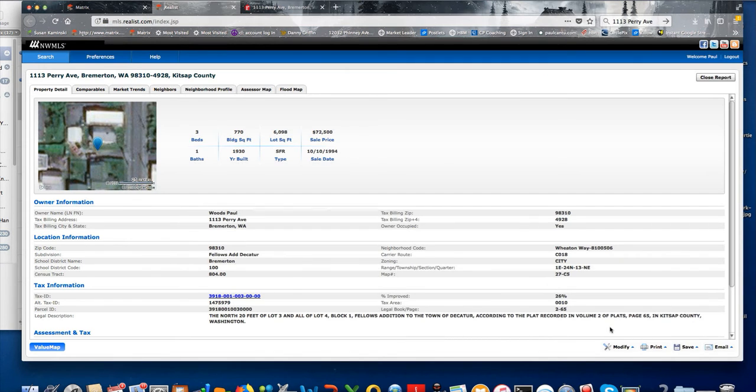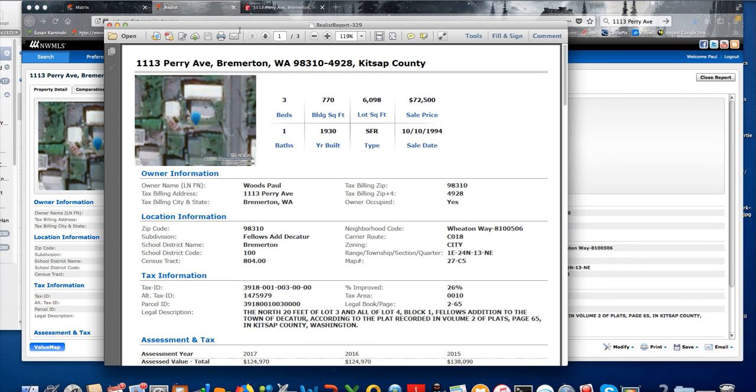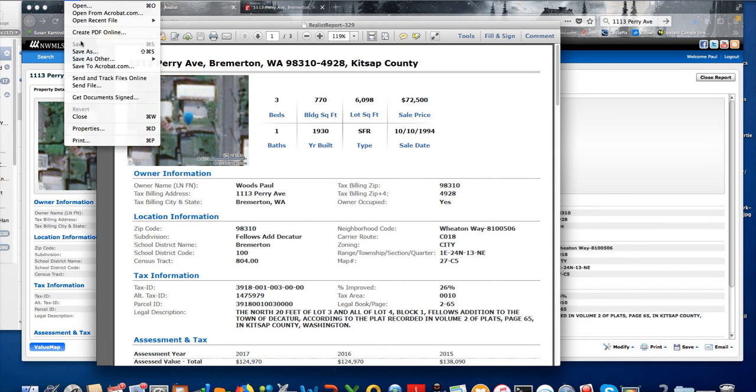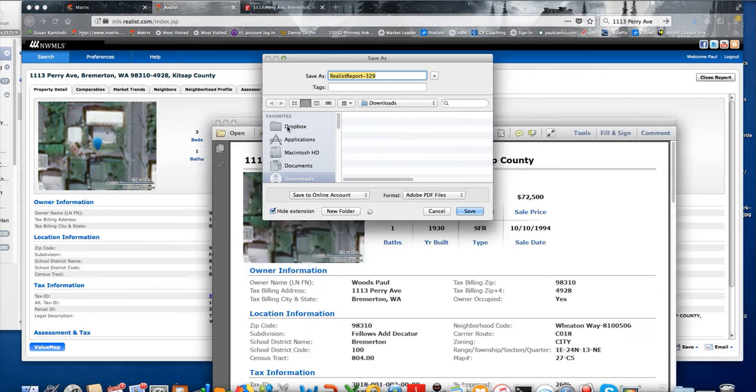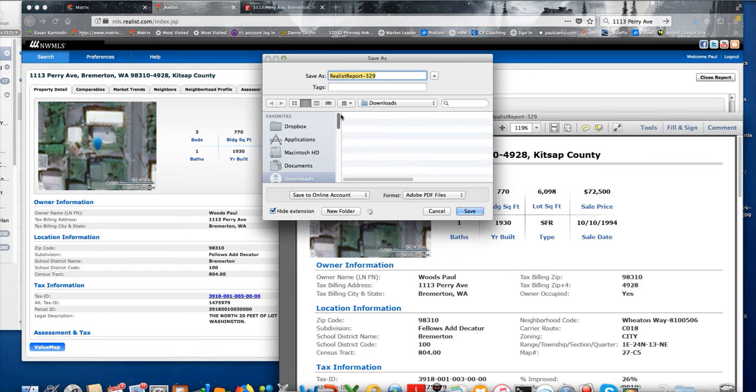Okay. So what I'm going to do is go print, quick. Let's pull up this thing and I'm going to save it, file, save as. Looks like the owner's last name is Woods. I'm just going to call it Woods Tax. And then save it to my desktop.